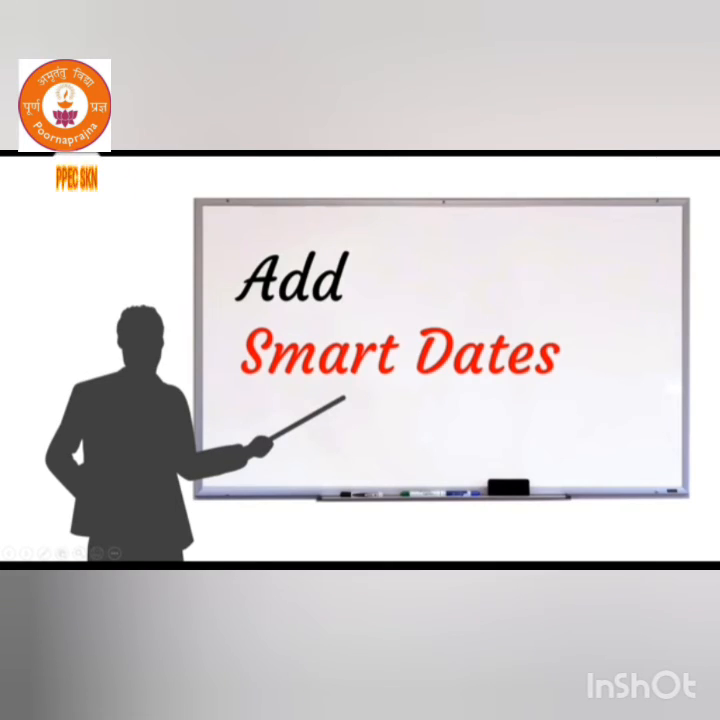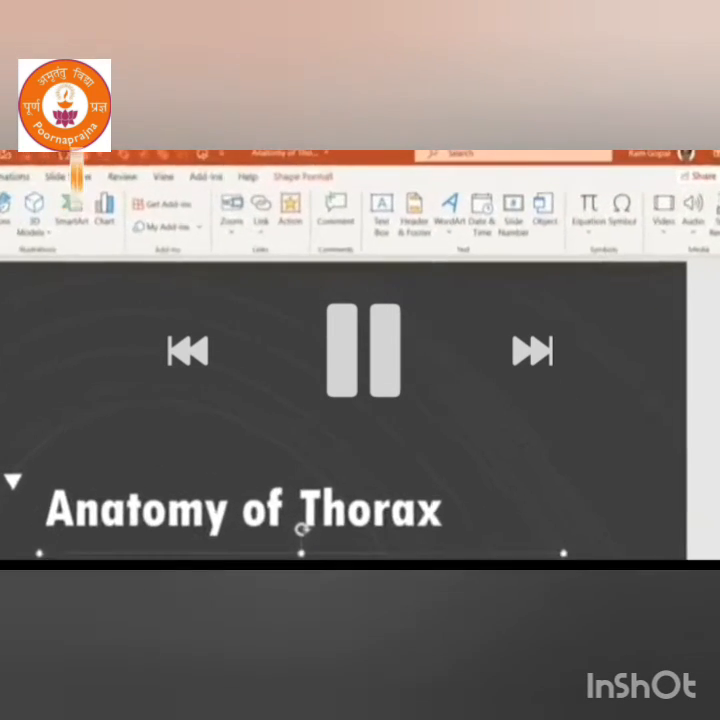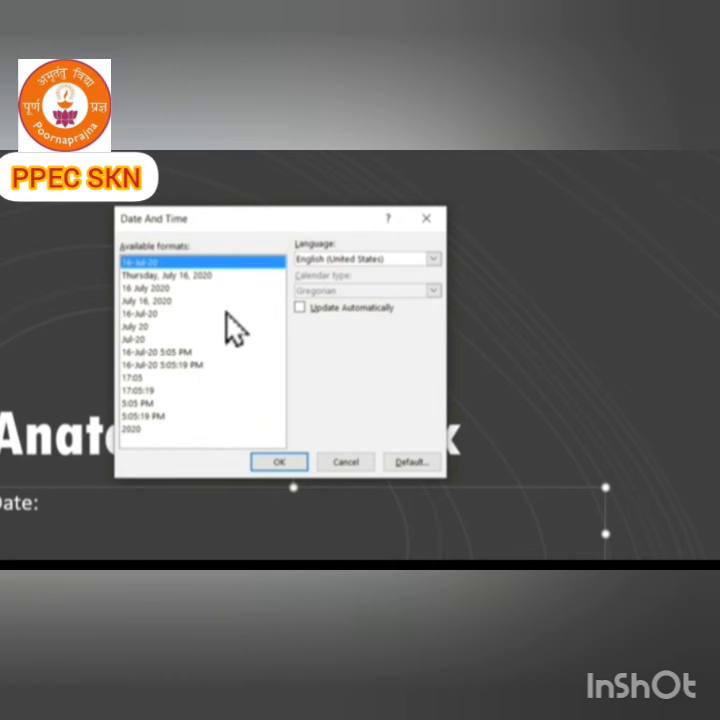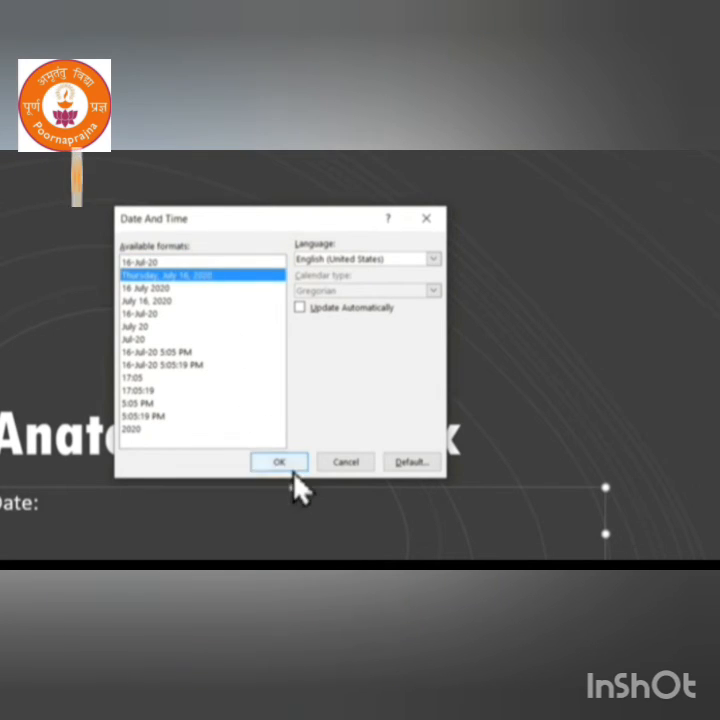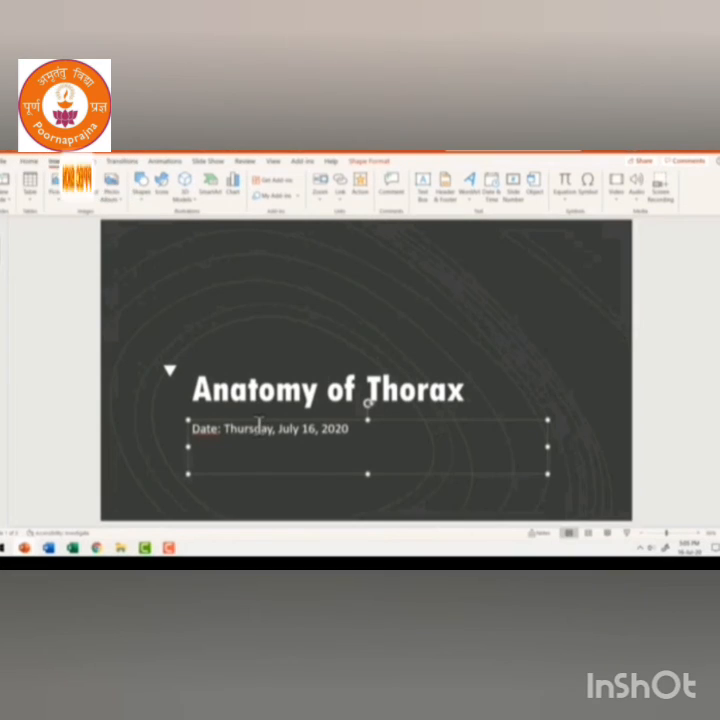Next option is Add Smart Dates. To add date on your title slide, again select the Insert menu. In the text group, you will get Date and Time option. One window will pop up. You can choose the format and click OK. Now the date is visible on your title slide. If you close the presentation and open it the next day, you can also see the updated date on your slide automatically.